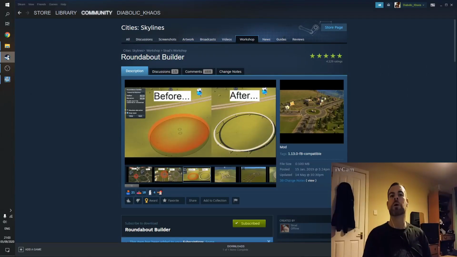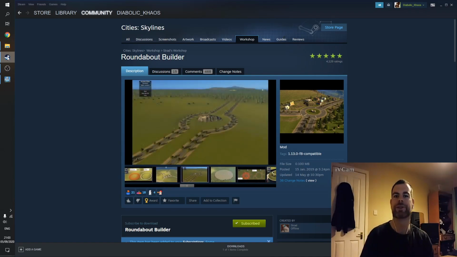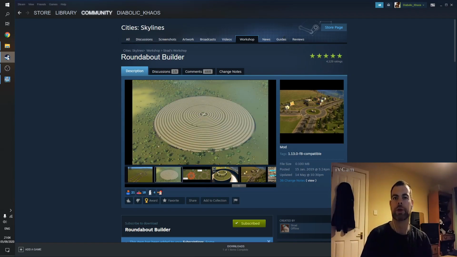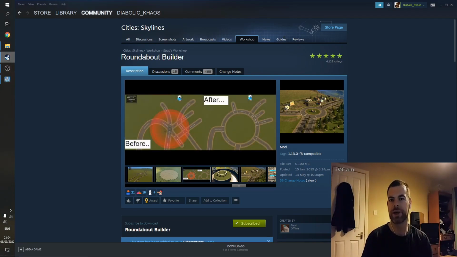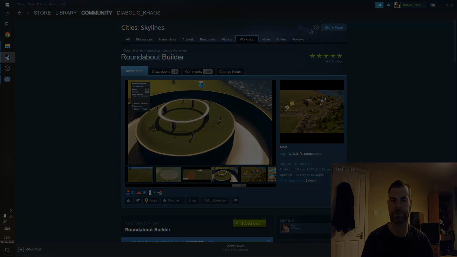Okay, mod number one, the Roundabout Builder. You can build roundabouts in vanilla, but it just takes time and effort, and this mod saves all of that. You can choose whatever road you want. You don't have to delete what was previously there. You can scale the size, you can free place them. If you want to save time with your roundabouts, this mod, essential.